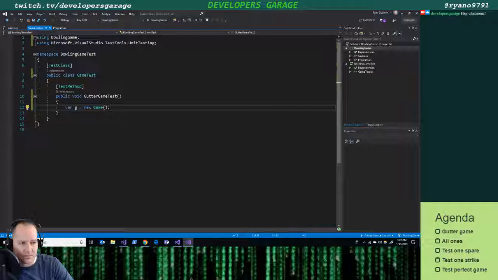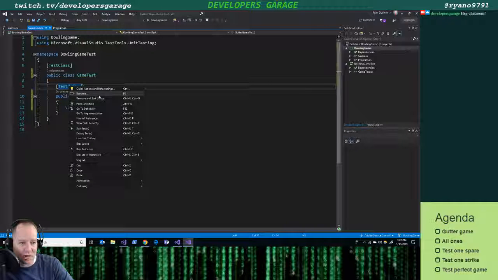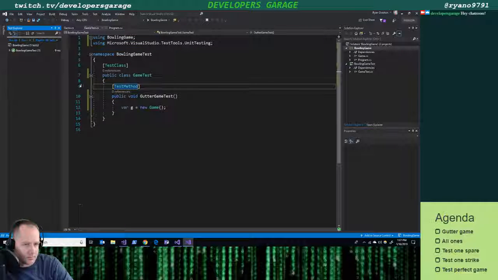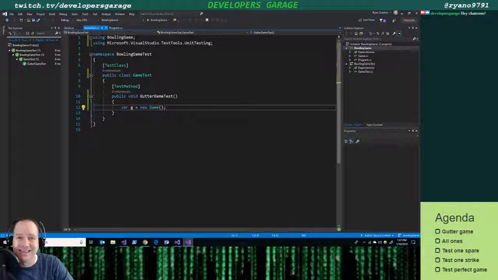So, I could actually run this test and it would run. It's going to compile. Build succeeded. Test passed. Why did it pass? Because we didn't test anything. It's the easiest way to do a test. So never write a unit test like that.